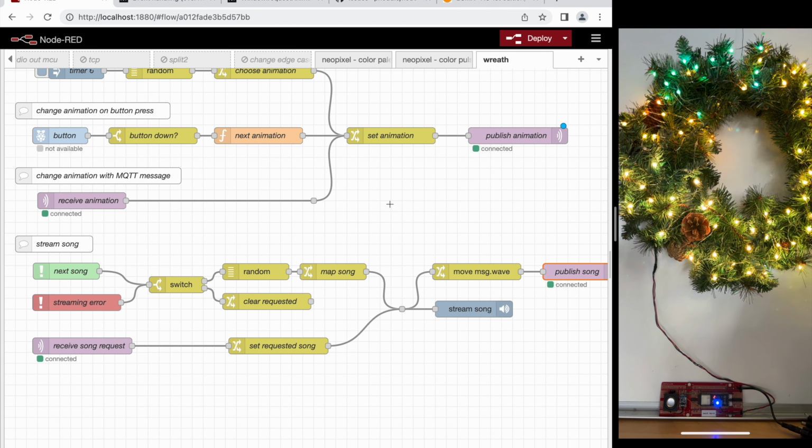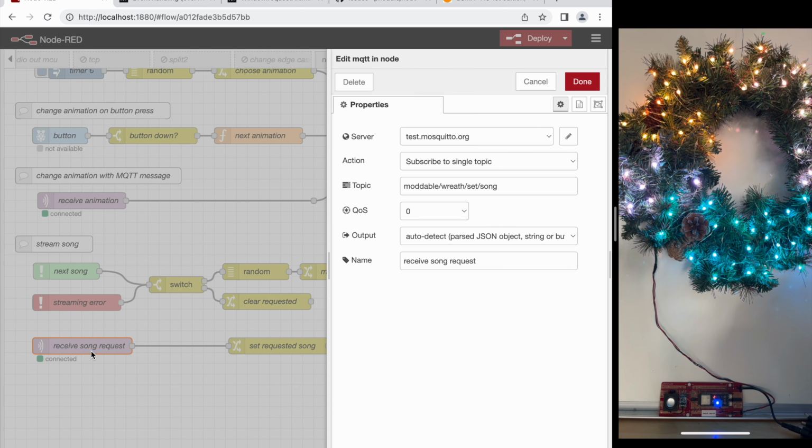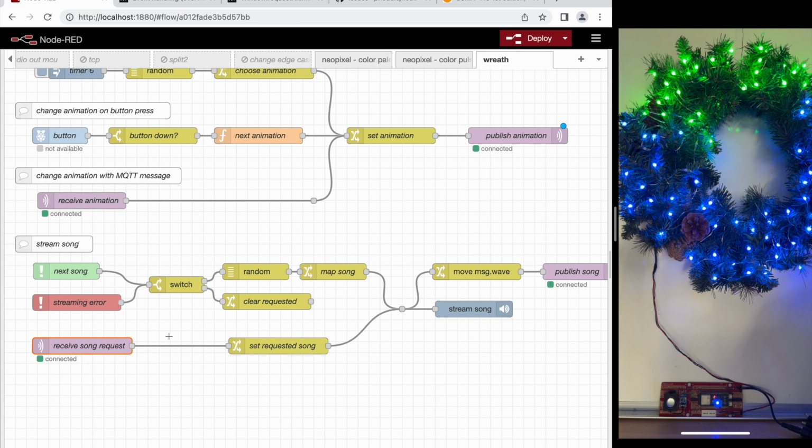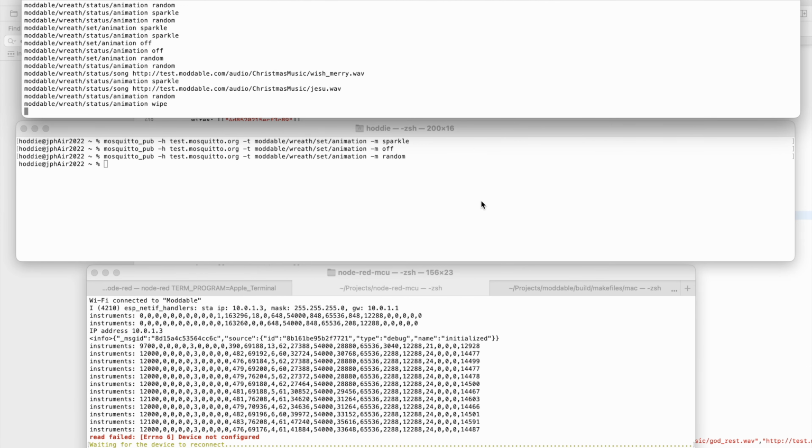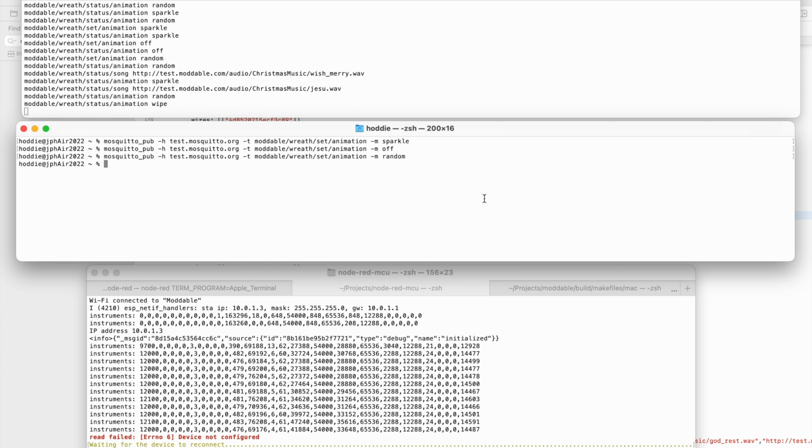We also wanted to be able to control the song that's playing, just like we control the lights that are playing. And so to do that, we use another MQTT in node, this time listening to the set song message. And that propagates the requested song through to the audio output. And so let's come over here to terminal. And in this case, instead of setting the lights, we will set a song.